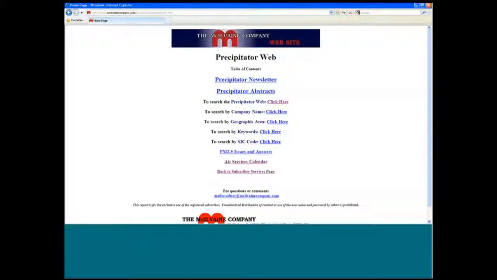Welcome to a demonstration of the Precipitator Knowledge System, which consists of the Precipitator Newsletter, Precipitator Abstracts, and the Precipitator Networking Directory. Now this covers electrostatic precipitators that are used for industrial purposes and not the two-stage precipitators used in residential. It does include the two-stage precipitators that are used in light industrial, such as fryers and restaurants and so forth, but doesn't get into the residential.